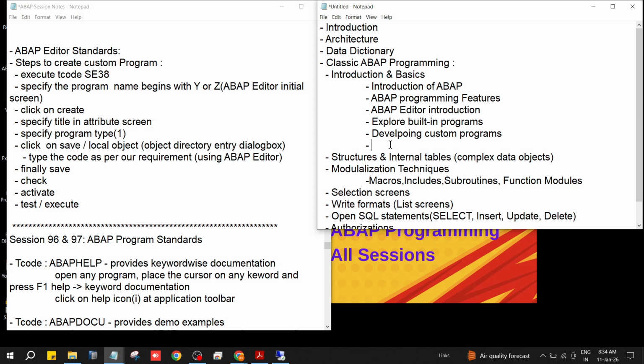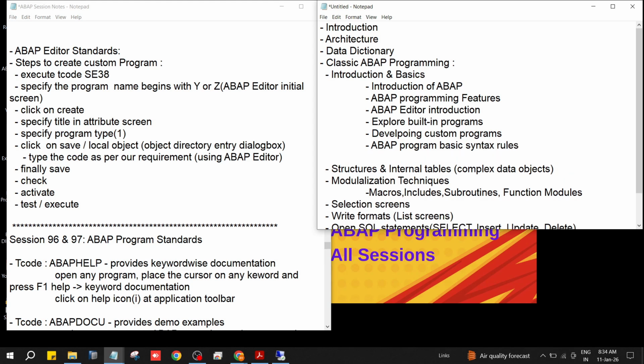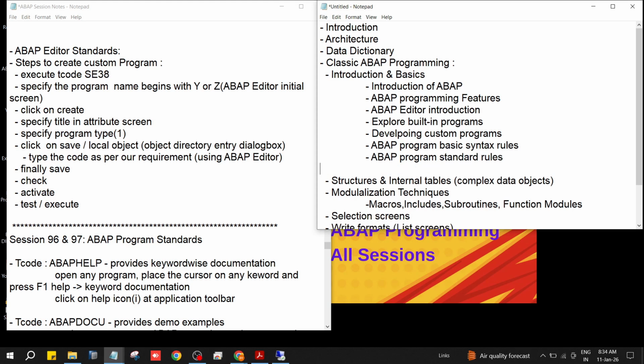So this is your ABAP program basic syntax rules, also covered. Then the second one is ABAP program standard rules. So rules are bifurcated into basic rules and standard rules.